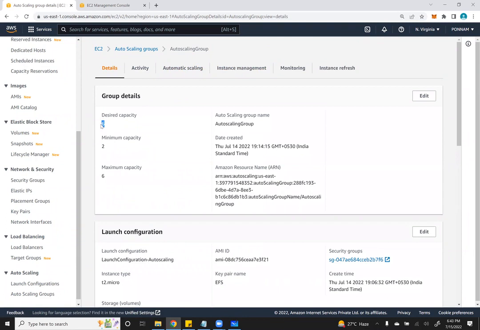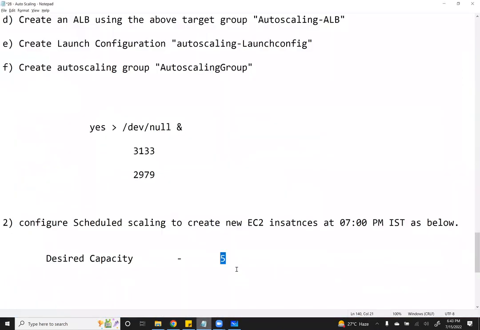This is the desired capacity that is automatically changing based on your CPU utilization. But with the scheduled scaling, the desired capacity will be set to 5 even though there is no load. In the same way, you can configure a scale down also.